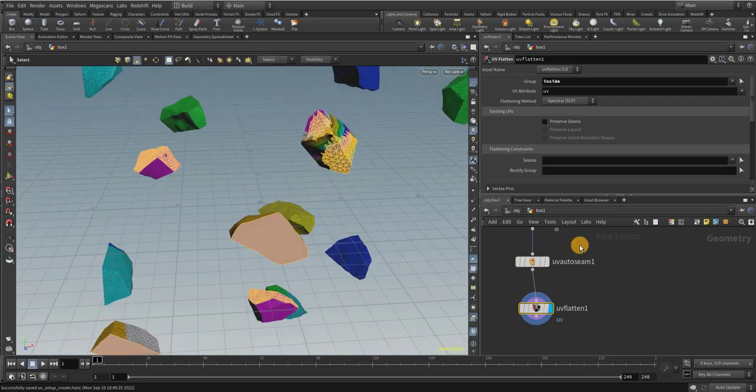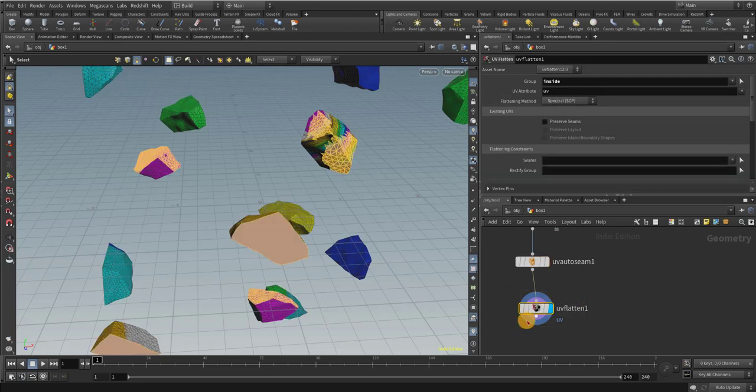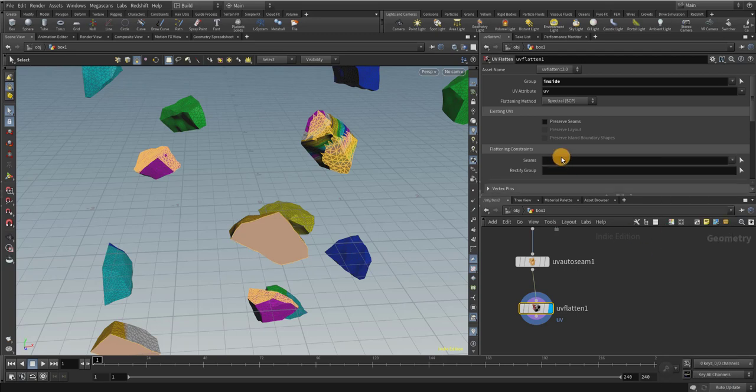Now, remember how we created those seams? We can actually use those on the UV flatten node. So let's go to UV flatten. And then where it says seams, we can go find those seams that we created. And it's actually at the bottom, but if you have a lot of pieces, you may not be able to find it, but you can just come here and type in seams, and then that will essentially do the same thing.